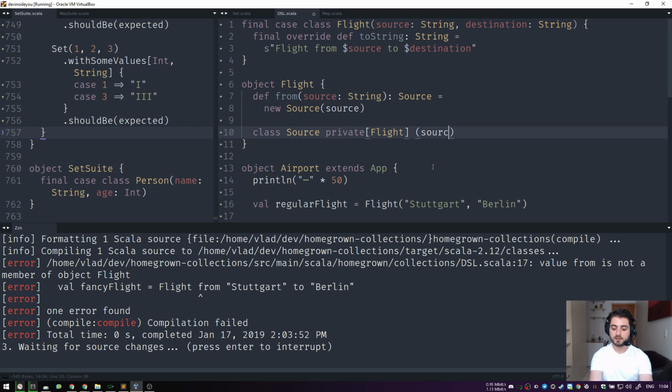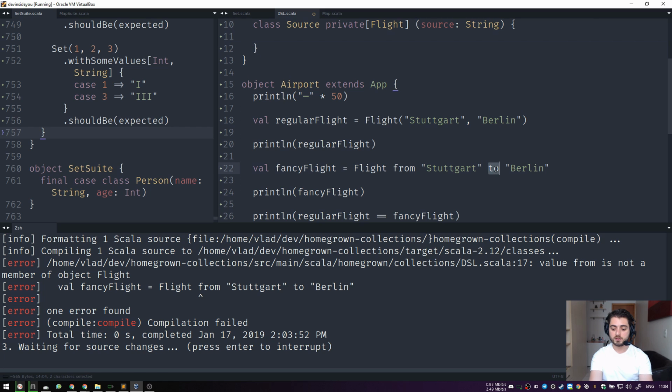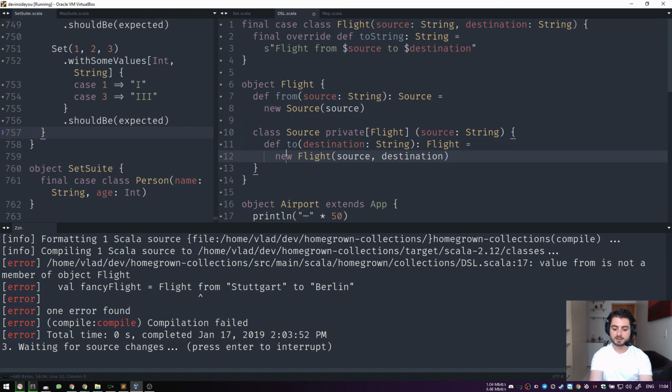So it's going to get a source of string. Okay, and this one is going to have the method called to. So we're going to have a to that gets a destination of string, and now it has everything it needs to actually produce a flight. So it's going to create a new flight with source and destination, and actually Flight is a case class, so I don't need the new here, right? There we go. All right.